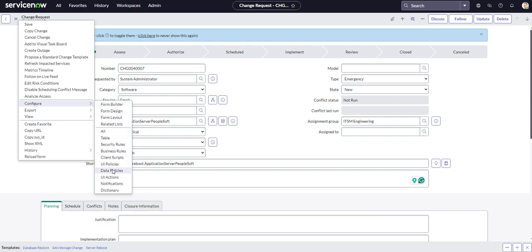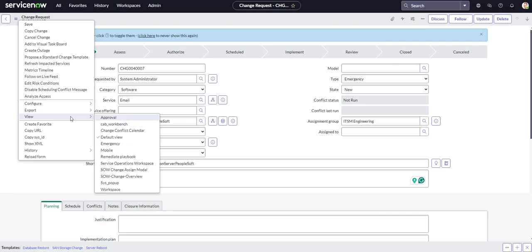And I think we have a few more in here. Data policies, UI actions. UI actions are these buttons up here that you see. You could add new buttons, remove those buttons, modify those buttons. Notifications, you can see all the notifications that are firing off from changes, change forms. Dictionary, we have export, so we can export a static view of this page in PDF or XML format.